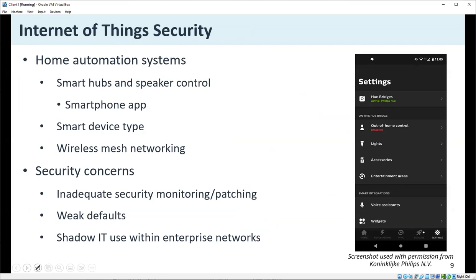Internet of Things is a huge cybersecurity issue. Okay. Yes, we can automate things. We can automate our home. We can have smart hubs and smart speakers control, smartphone apps, smart devices, wireless mesh networking. So basically, it's a mesh. Everything is connected. It's the Internet of Connected Things, if you want to call it, and it's really convenient.